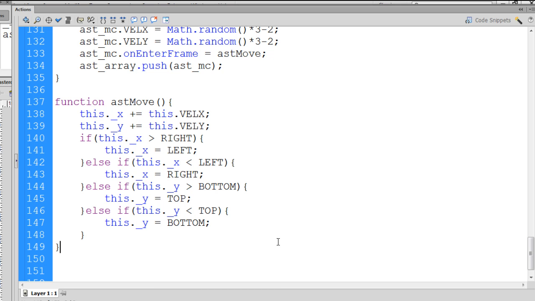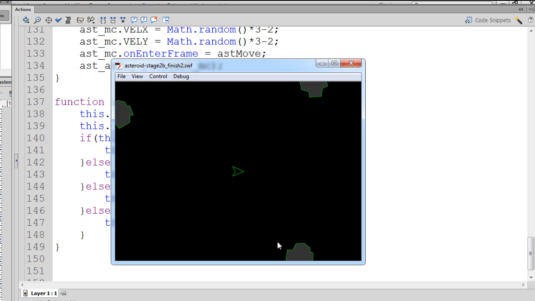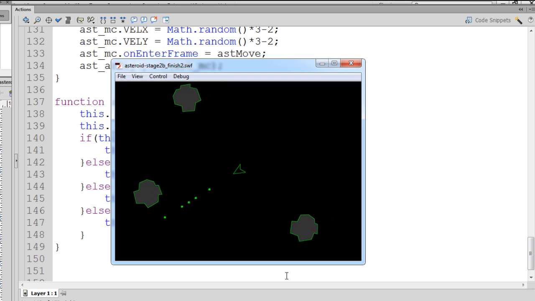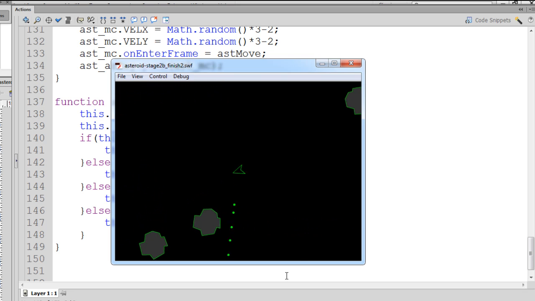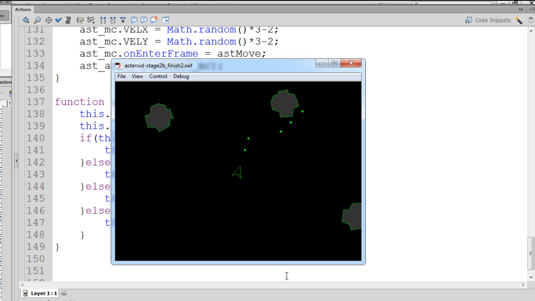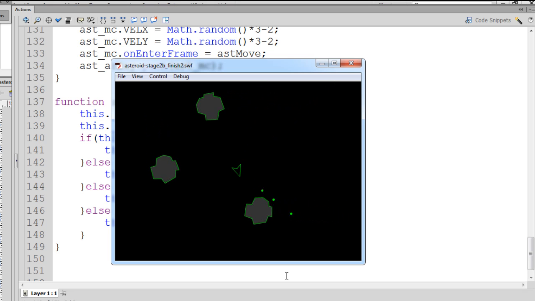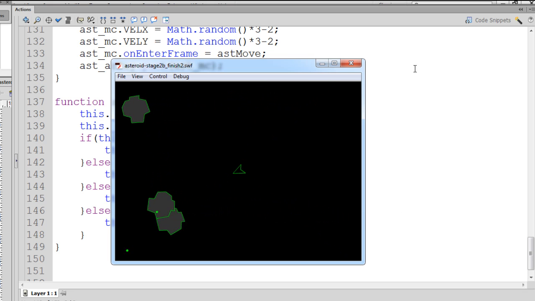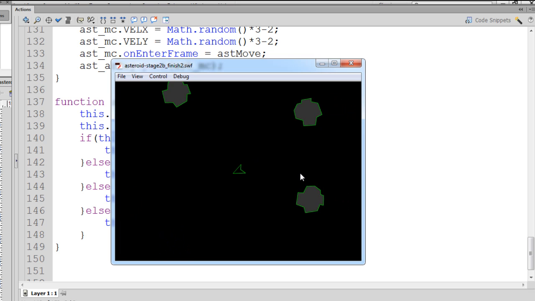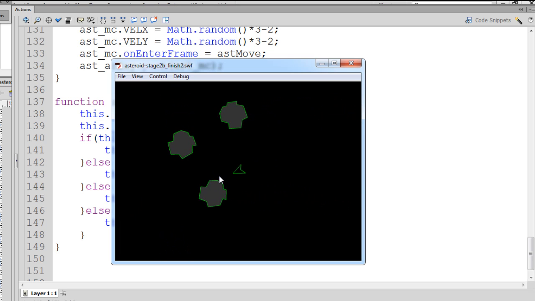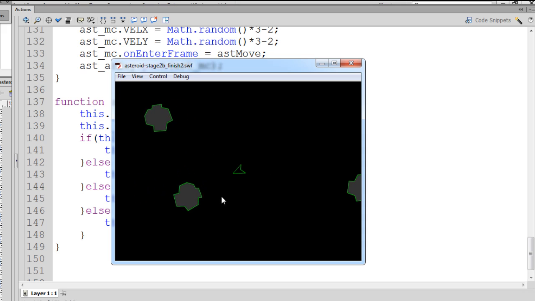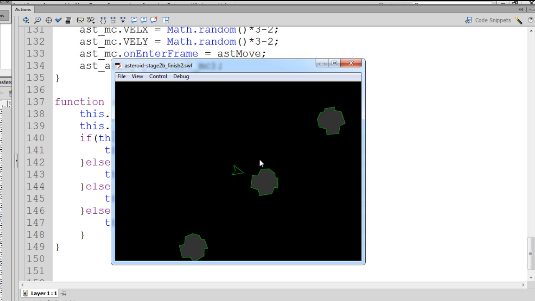Now let's try it out. We'll hit Control Enter, and you can see there are our asteroids. You can see they're flying around and they stay on the screen. Now we can start shooting them, except we don't have any collision detection to actually break them apart. Also, now that they're flying around on the screen, if we want to, we could change the color inside of these asteroids to black to make it look like the traditional game, or we can design the graphics and change the movie clips however we want.